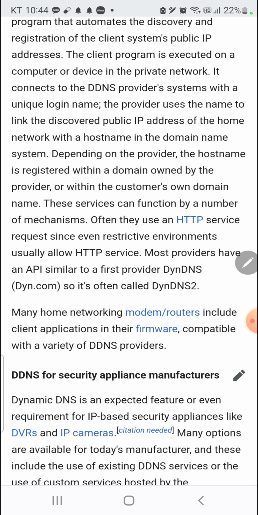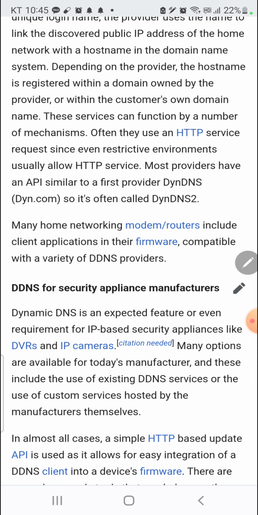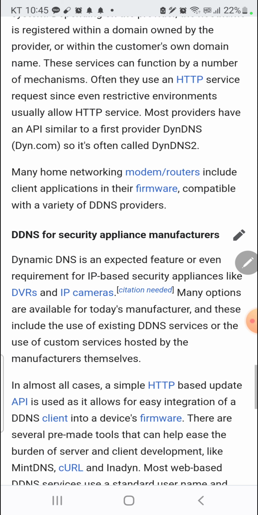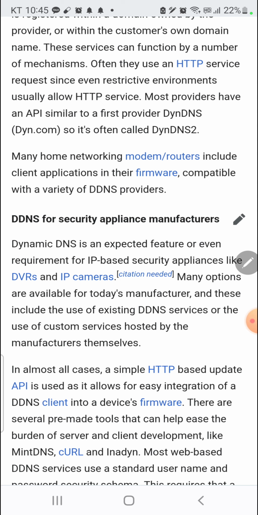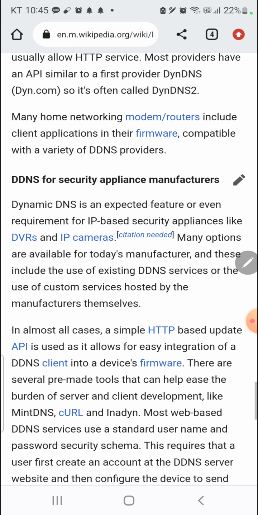Depending on the provider, the host name is registered within a domain owned by the provider or within the customer's own domain name. These services can function by a number of mechanisms. Often they use an HTTP service request, since even restrictive environments usually allow HTTP service. Most providers have an API similar to a first provider, DynDNS or dyn.com, so it is often called DynDNS too. Many home networking modem routers include client applications in their firmware compatible with a variety of DDNS providers.